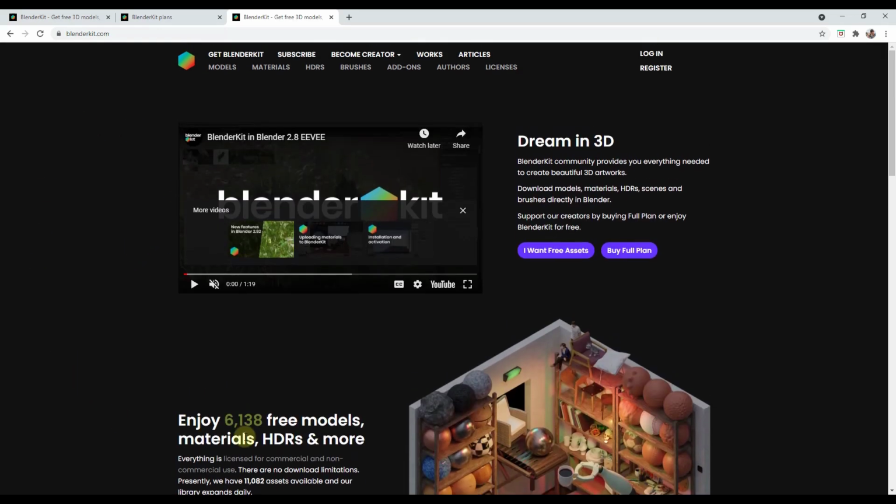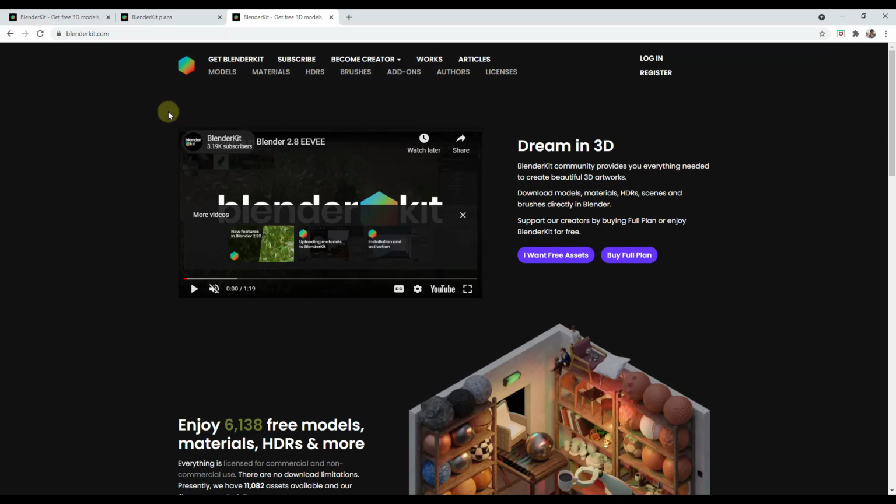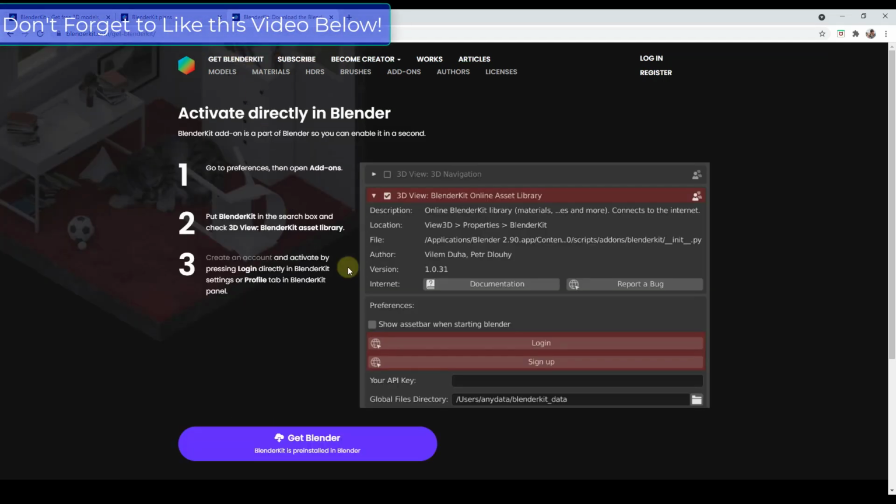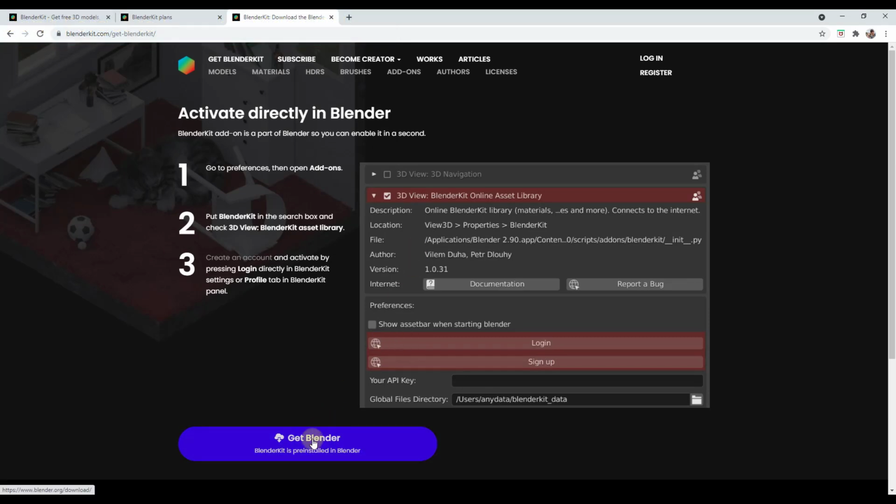Well, this add-on gives you access to a library of models, materials, and HDR files, as well as some other features that you can use inside of Blender. And the cool thing about this is this is already built into Blender. So if you click on the button for Get Blender Kit on their homepage, this is pre-installed in Blender, so you can just enable it without having to download anything.